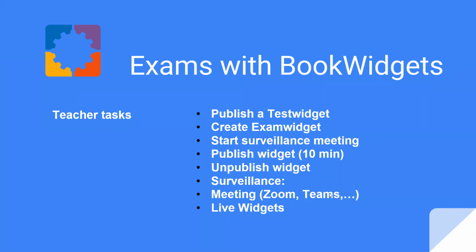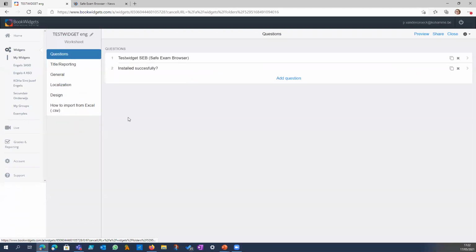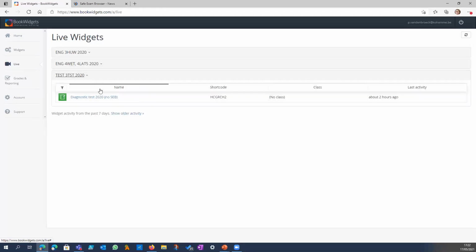You can do that using Zoom, using Teams, using Google Meet. I don't know the exact name, sorry. And you can also observe what students do using live widgets. I'm sure that most of you know what a live widget is. I'm going to have a look at it shortly. If you go to the live section, you get a list of all widgets you've recently used. I did a test one here.